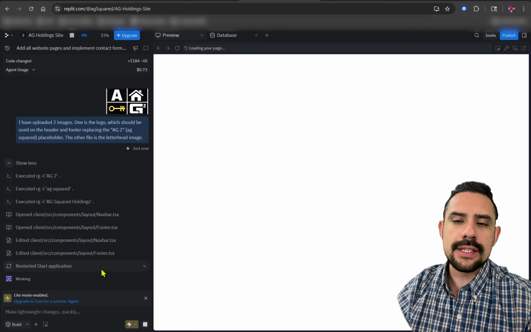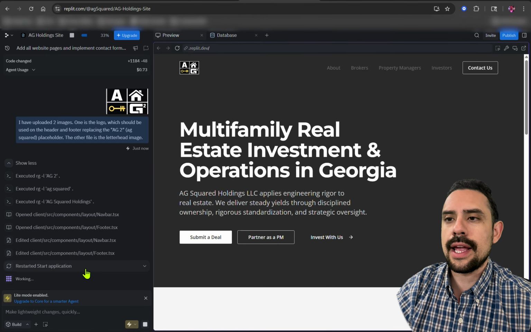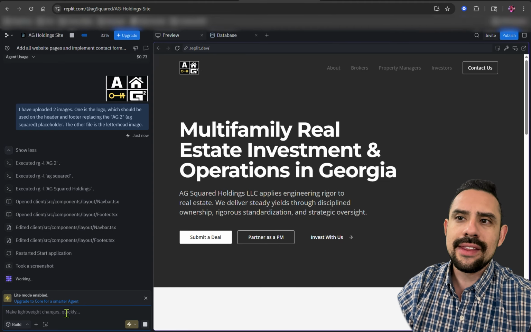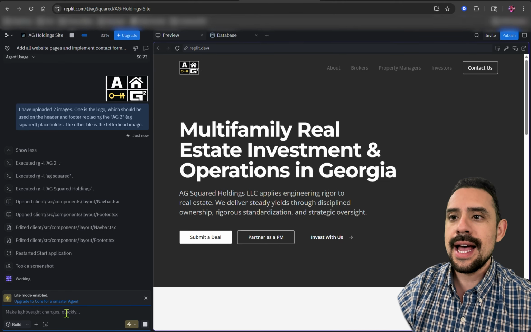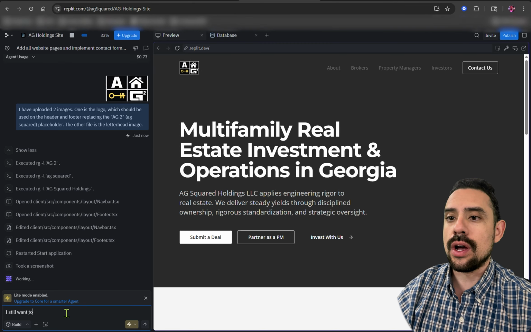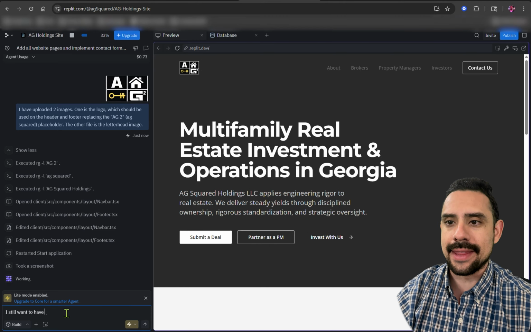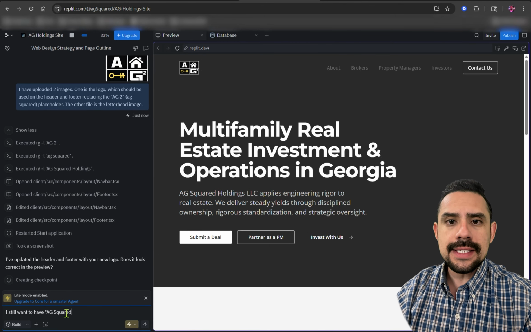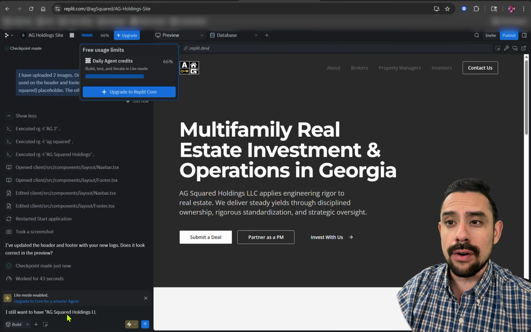But you can see here, it's not always perfect. In this particular case, once the AI updated the logo, they got rid of the AG squared text. I still wanted that to be there, so I went ahead and told the AI to please re-add that back in. Now, this is not what I would call the best use of our AI credits.